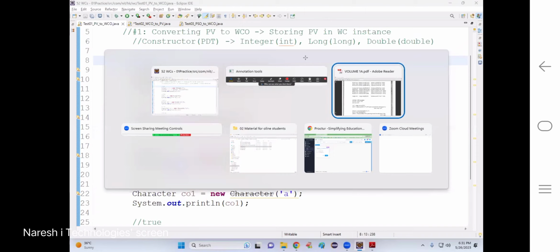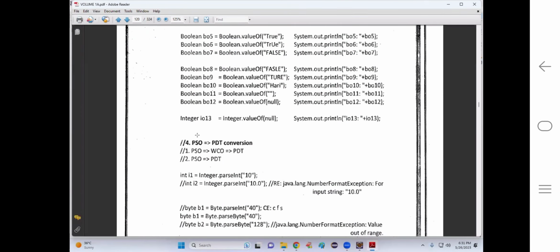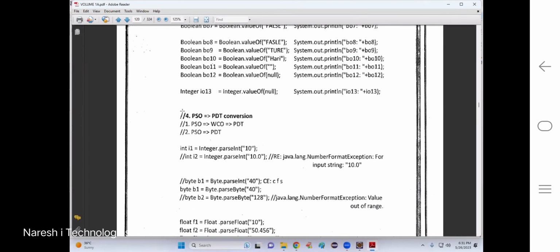Okay, today we will try to understand the fourth conversion, converting primitive string object to primitive data type. Next, primitive string object to primitive data type conversion.